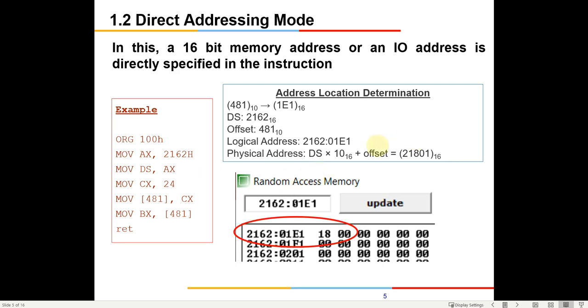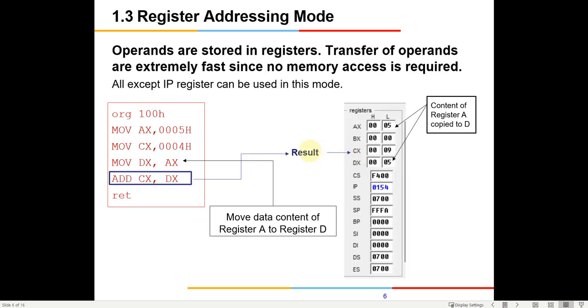Is there any doubt till here about what you are supposed to do? No. Okay, so let's move forward.